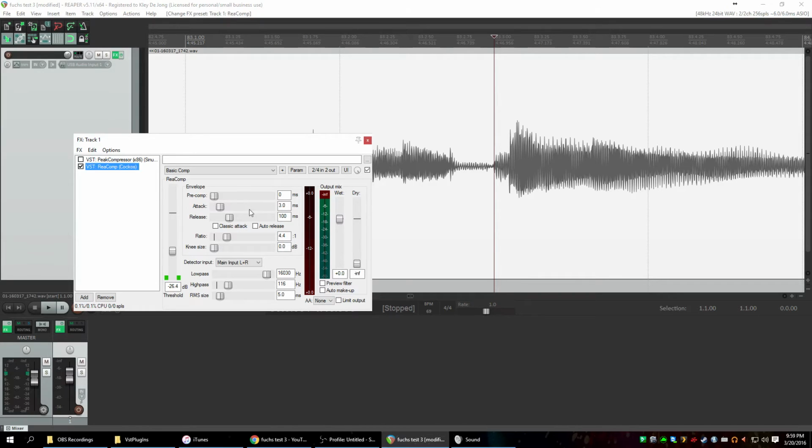And then release says once it goes back under the threshold, how quickly do we let it go and stop compressing? A fast release will, again, give you a lot of that squashed feel. But if you have a very slow release, then you actually can create some pseudo sustain because basically what you're doing is you are buffing up the signal.